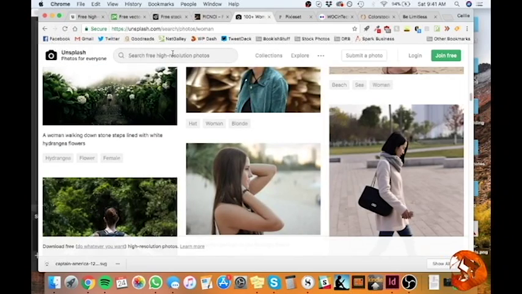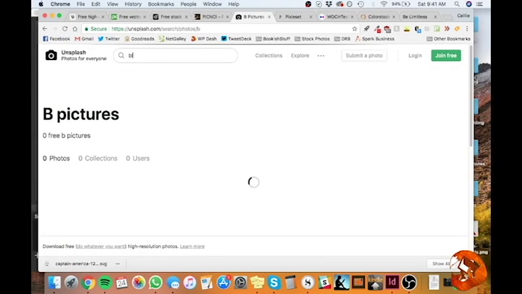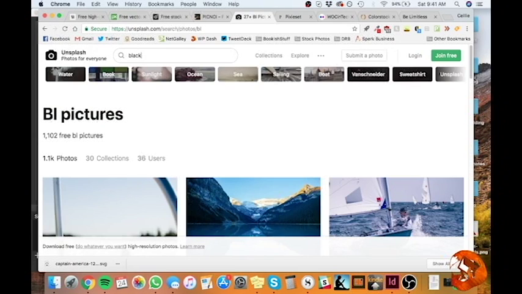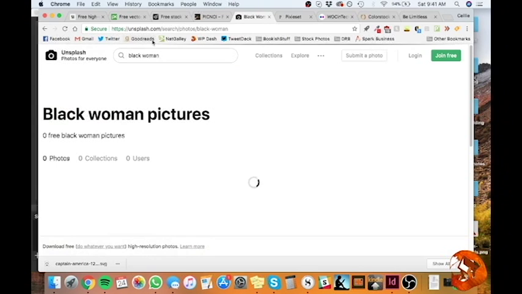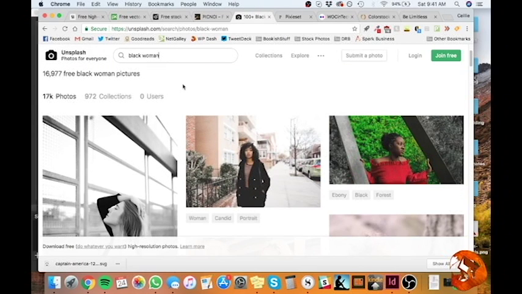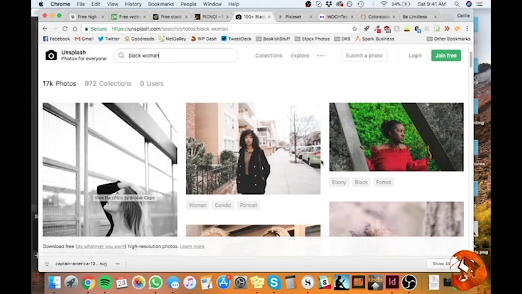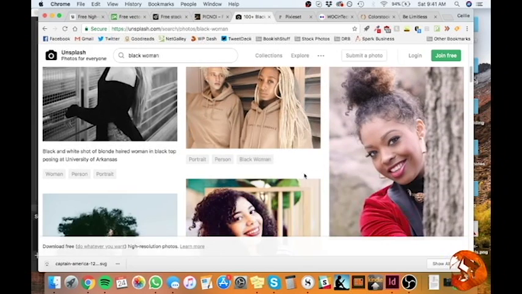So I want an African American or an African English woman. So I'm gonna search for black woman, and as you can see, it's not gonna pull up all black women, but what it does pull up is pretty high quality.